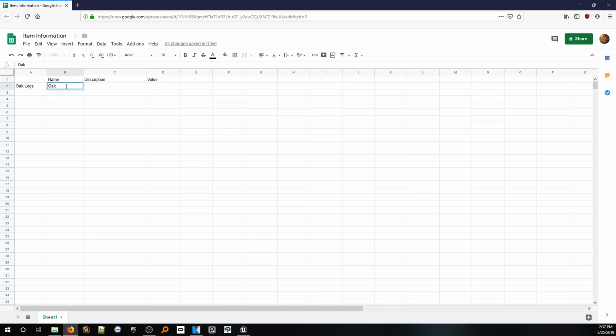In the name column, add oak logs again. In the description, let's write something simple: a simple pile of logs. Lastly, let's set the value to 1. This is a single entry in our data table, but let's add 2 more.